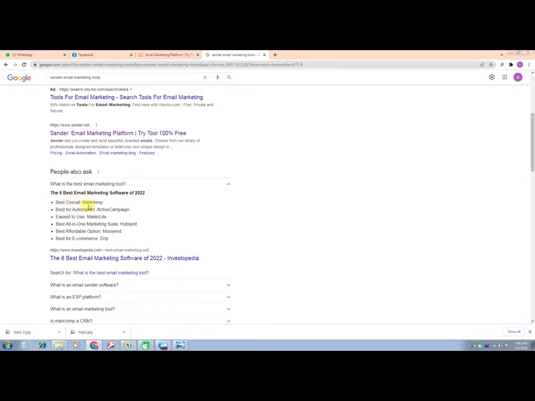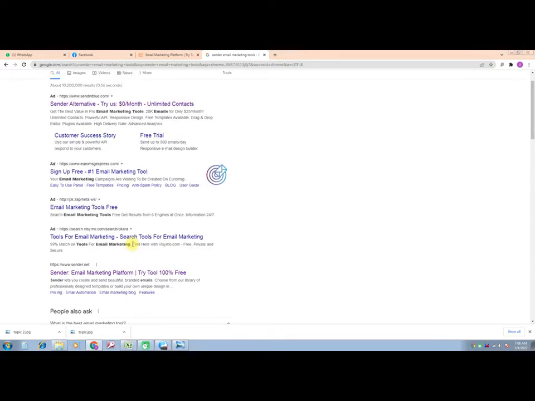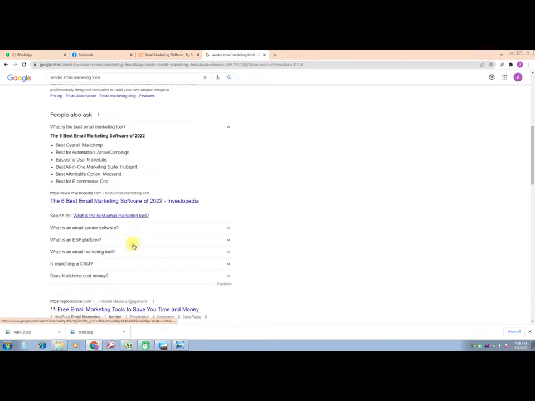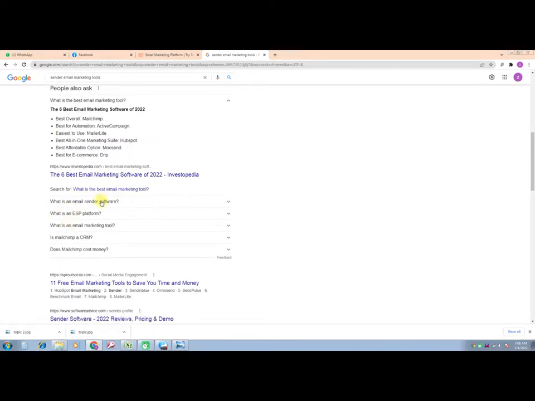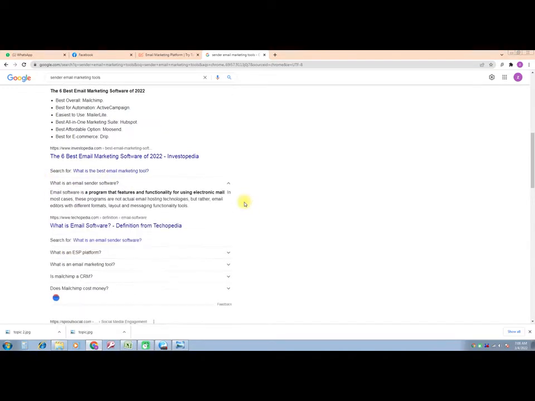Best overall, MailChimp. Second is ActiveCampaign. On third number we have MailerLite, HubSpot, Moosend and Drip. Now the second question is, what is an email sender software?